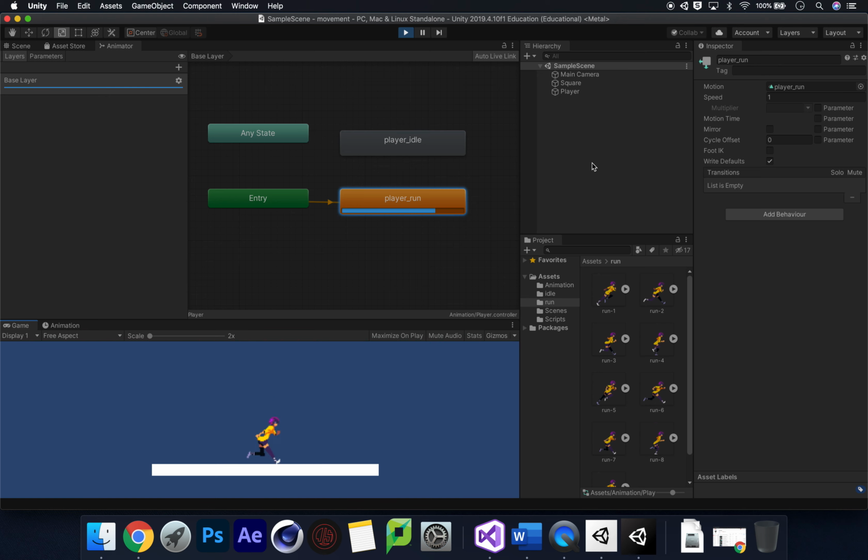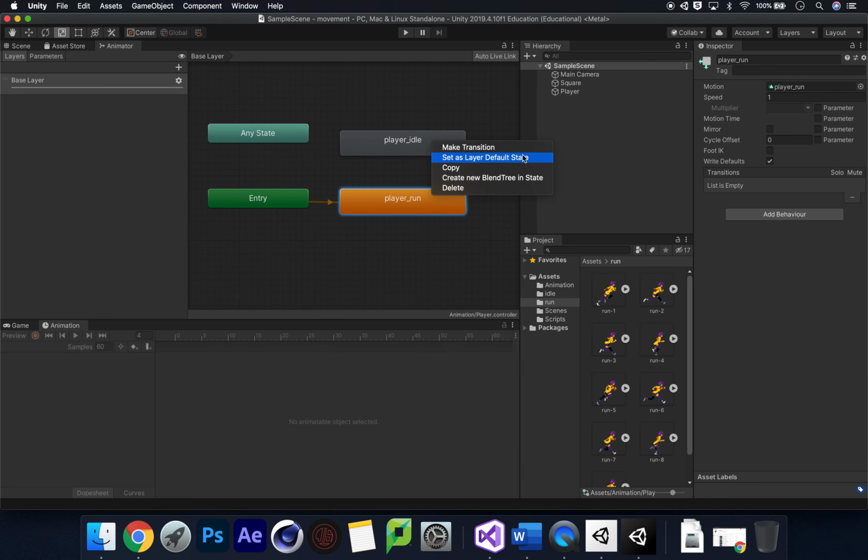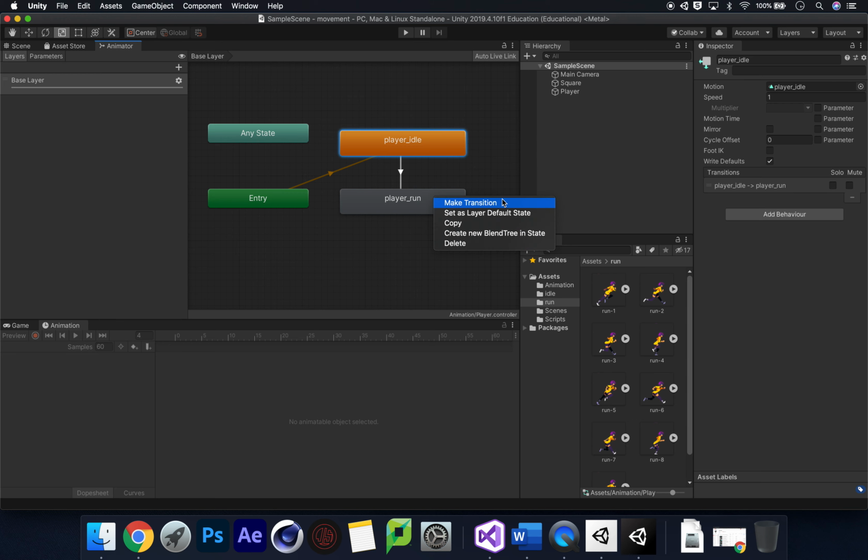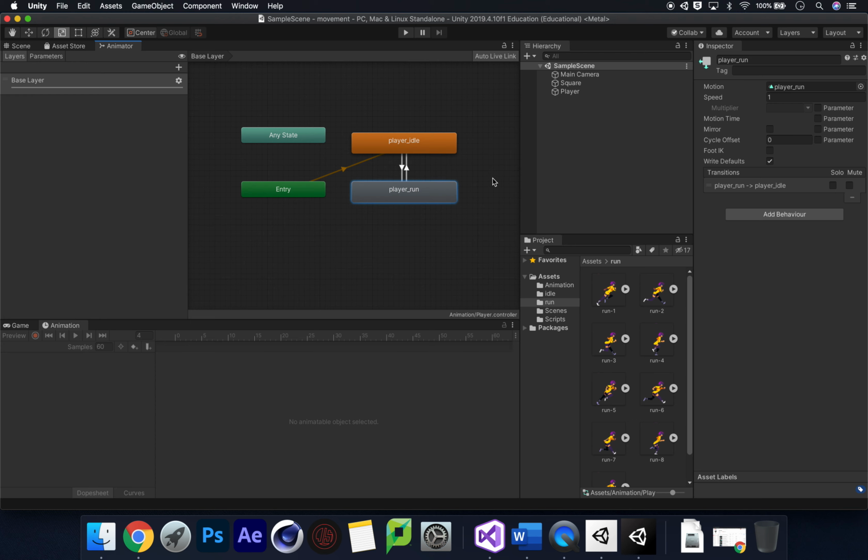There we go. Fantastic. So we don't want to be running straight away, so we do want our default state to be the player idle animation. Then what we're going to do is create a transition. So if we right click on our player idle, we can create a transition to player run, and vice versa, we can create a transition back to player idle.